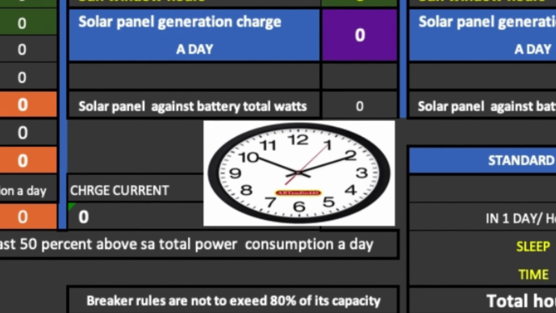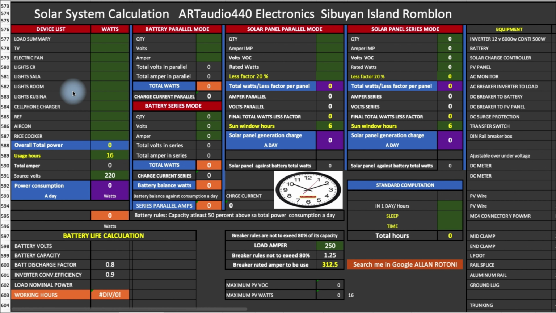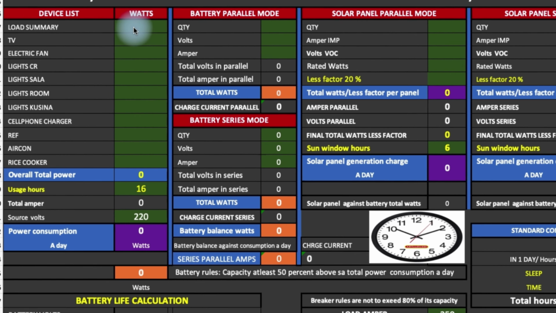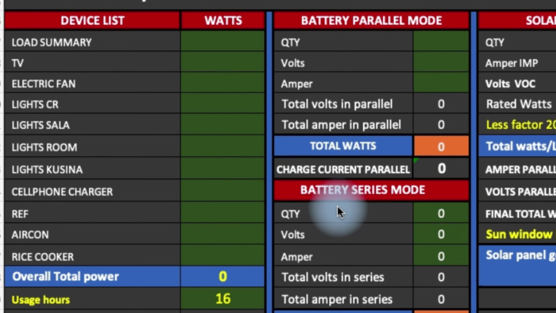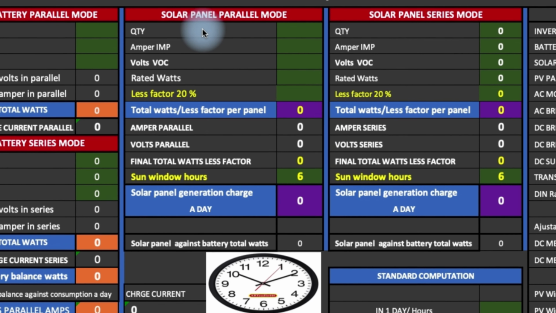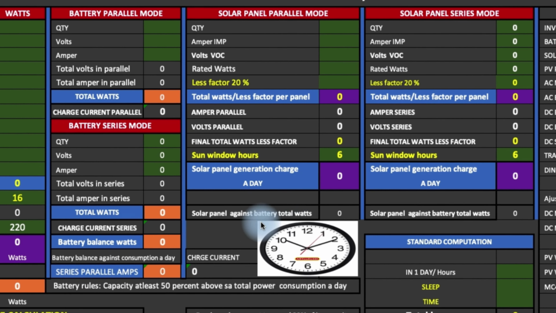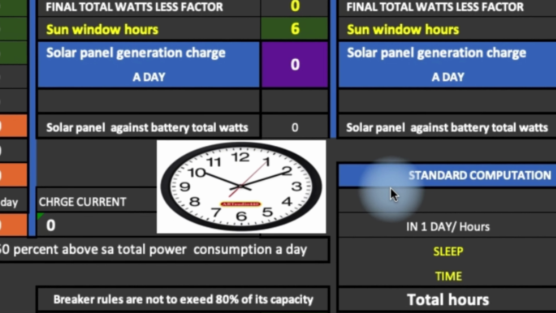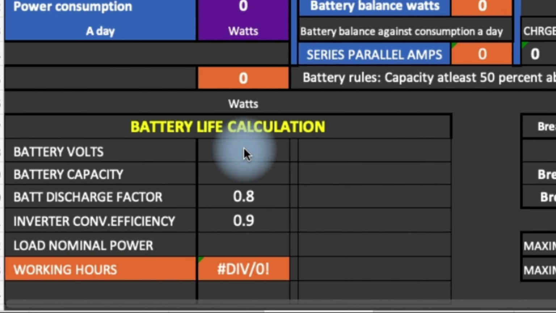In this video, I'm going to share with you how I compute my solar system setup. I made this so that I can easily compute my system. For example, I have here a device list, wattage, and also the connection of the battery in parallel mode and battery series mode. Also for the panel, I have solar panel parallel mode and solar panel series mode. We also have a clock. We are going to use this clock. And of course, we have standard computation for our total hours and also for our battery life calculation.